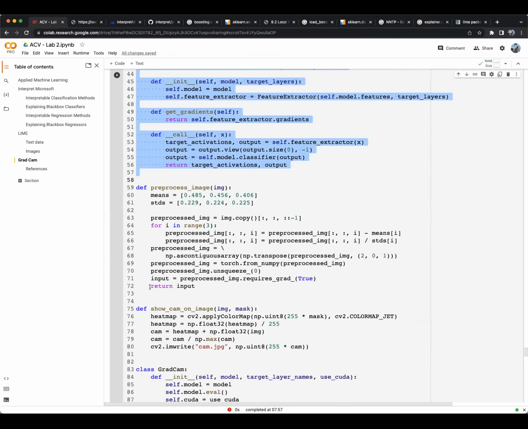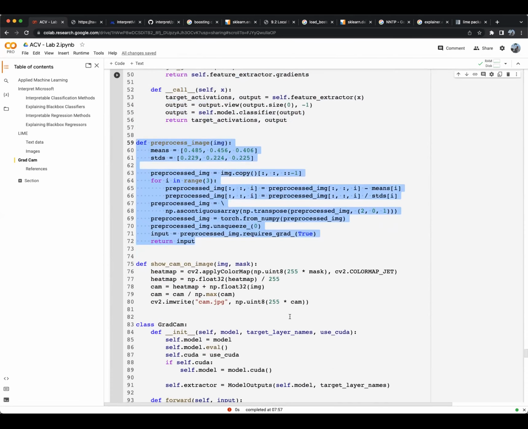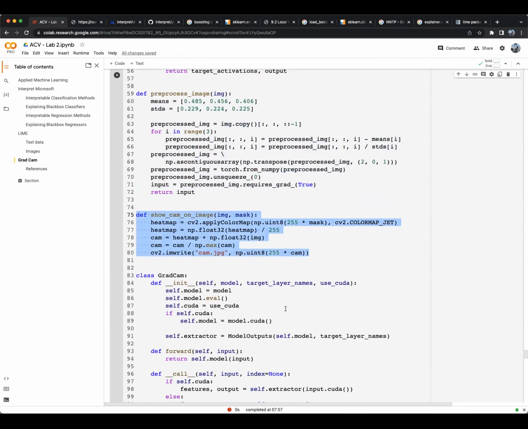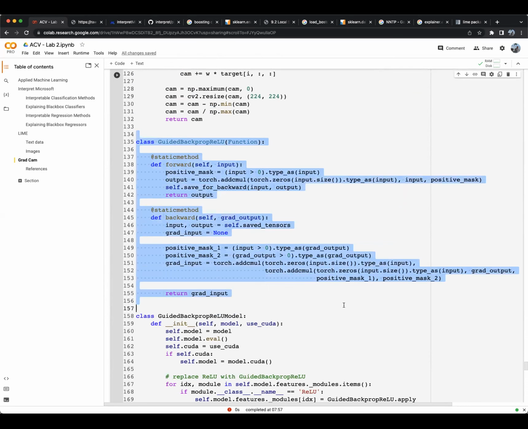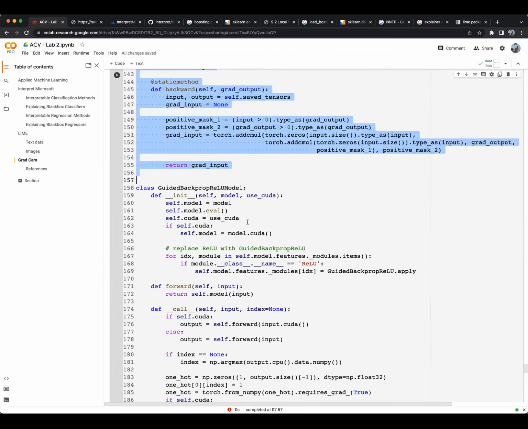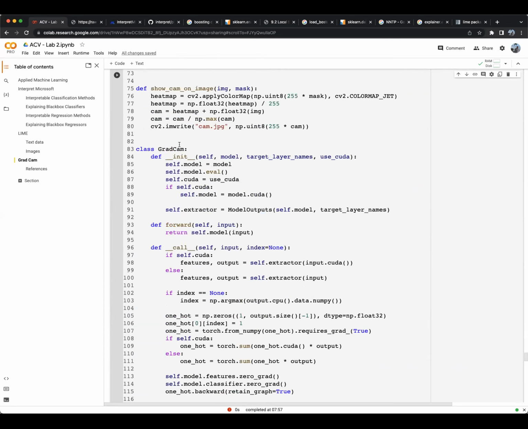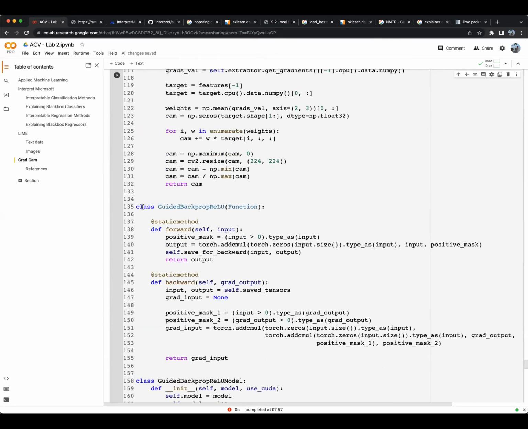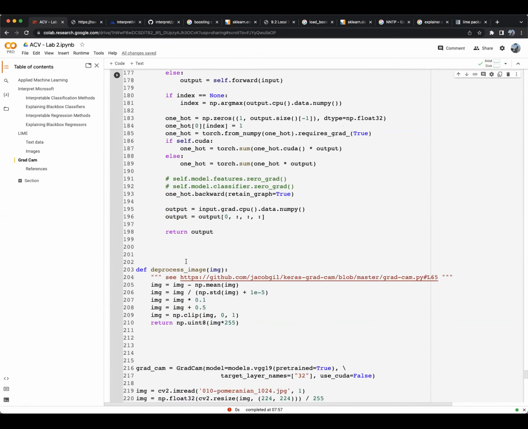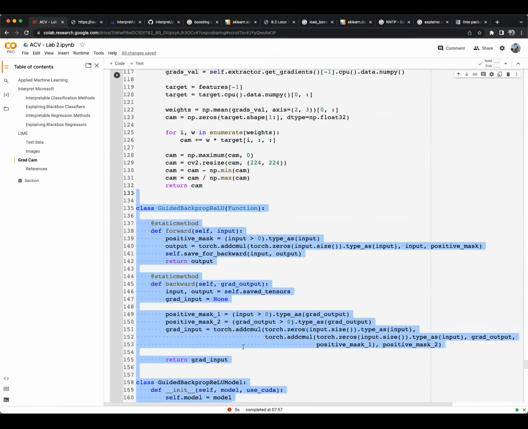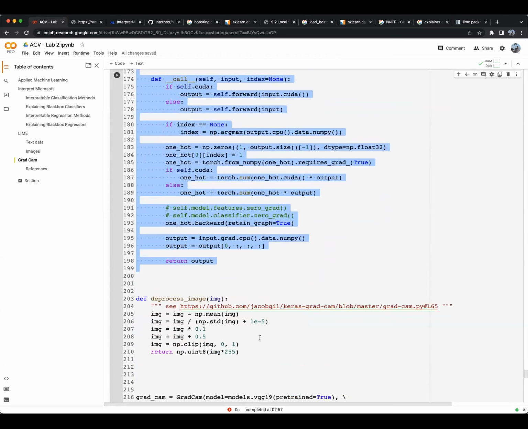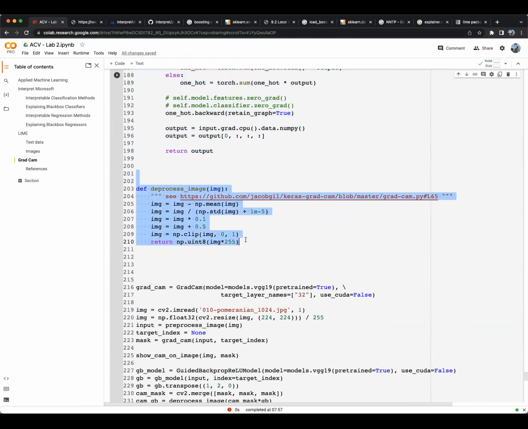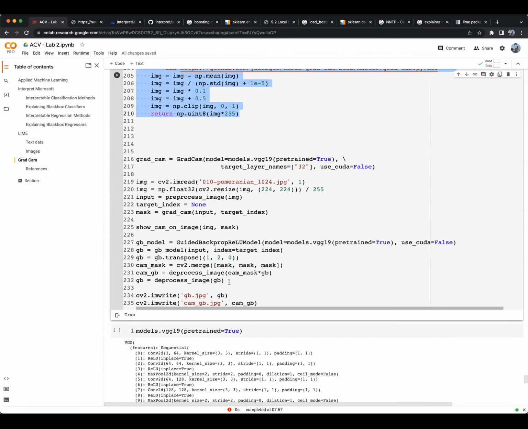So this is the pre-processed image, definitely not something that you should even spend time on. Show cam on image, also this is basic Python stuff we don't care about. Guided backpropagation, I don't think this is for us. It's not for the default version of GradCam. This is for an extra bonus version of GradCam. It's a similar version to GradCam, but it's also guided using backpropagation. The process image, again, not something that you should spend time on.